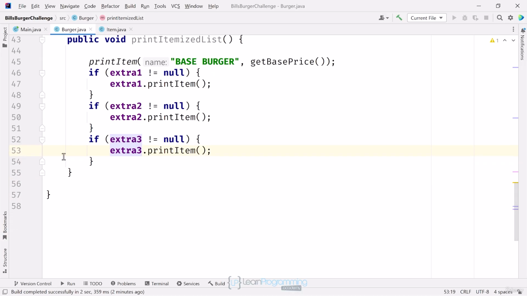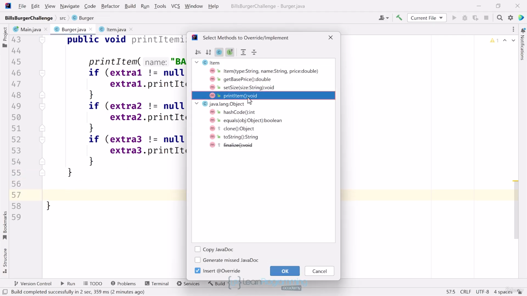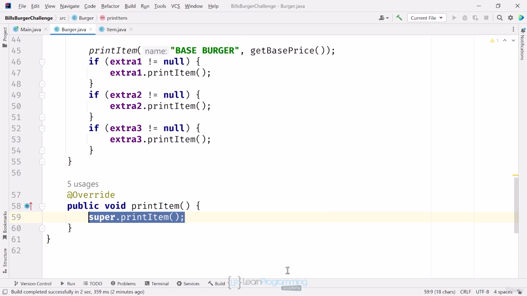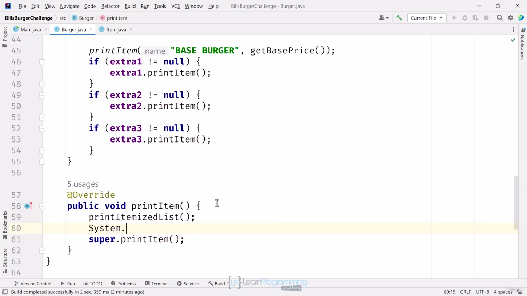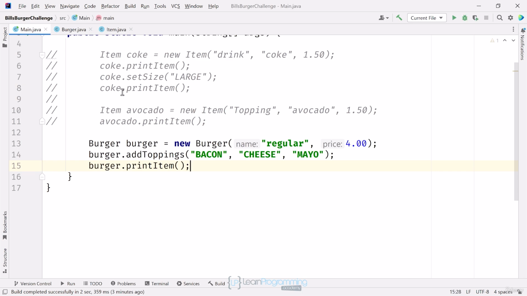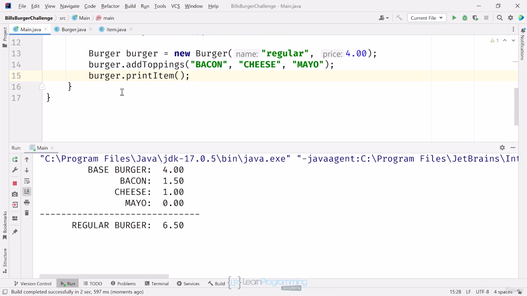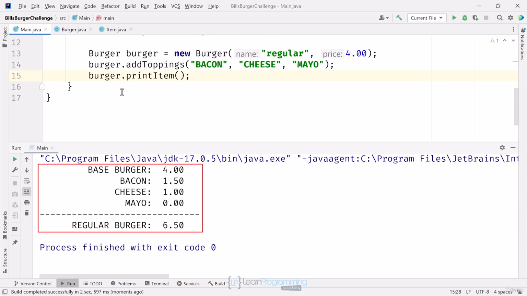Let's add this to the Burger printItem method now, so that any time I print a burger, I get an itemised list. I'll override the printItem method. And now, I'll just insert the call to printItemisedList method first, so the items are printed first. Call printItemisedList, print out a heading. And now I can just rerun my code, and I get the toppings itemised for the burger. So that's looking pretty good.